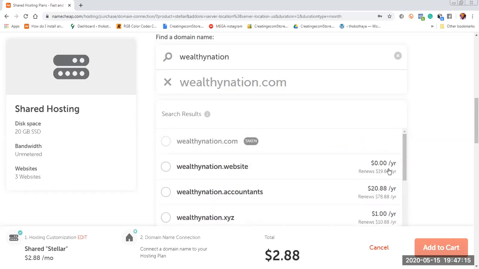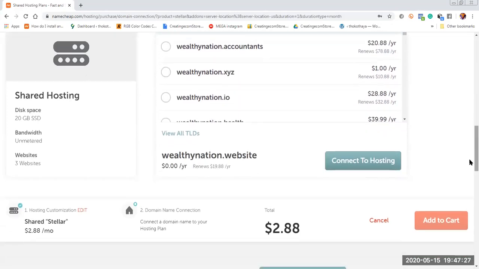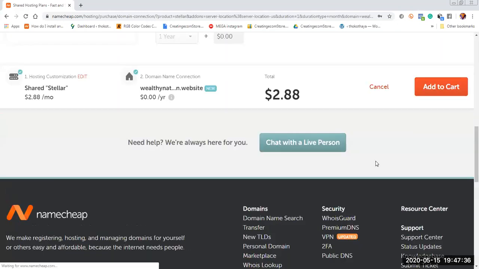So I'll just be picking that, and no, .com is taken already. Please, if you want to do search for .com, I'd rather you search for .com. Now, once that is done, click on Connect to Hosting. You just have to scroll down and click on Connect to Hosting.